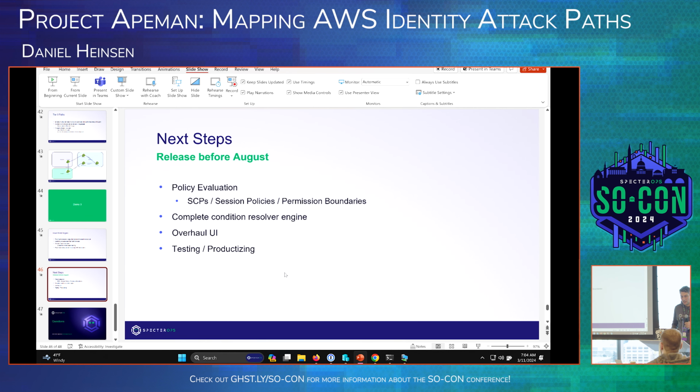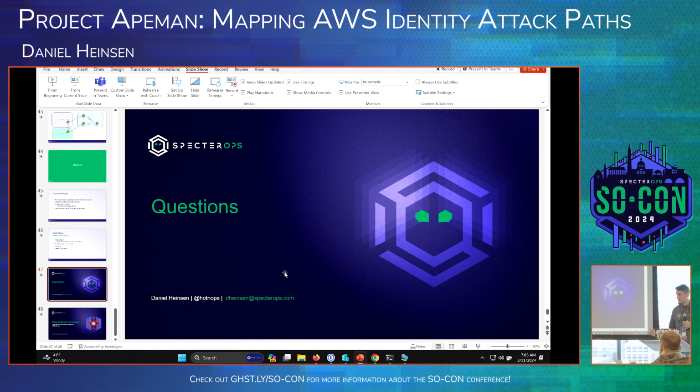So next steps. One of the things that we engineered for, but haven't implemented yet, is SCPs and session policies. Those are really easy from our graph model. We just have to program them up. Our condition resolver engine, there's a lot of work to do there, but we're getting there. The UI needs to be a little bit better, and then productizing, like unit testing and releasing. Our plan is to have it out before August. So yeah, I think that's about it, and I'll take any quick questions if you have them.